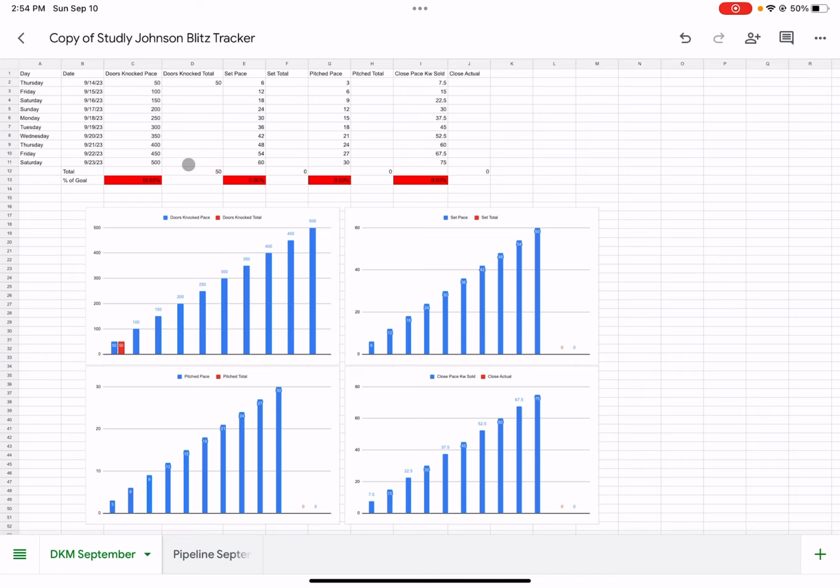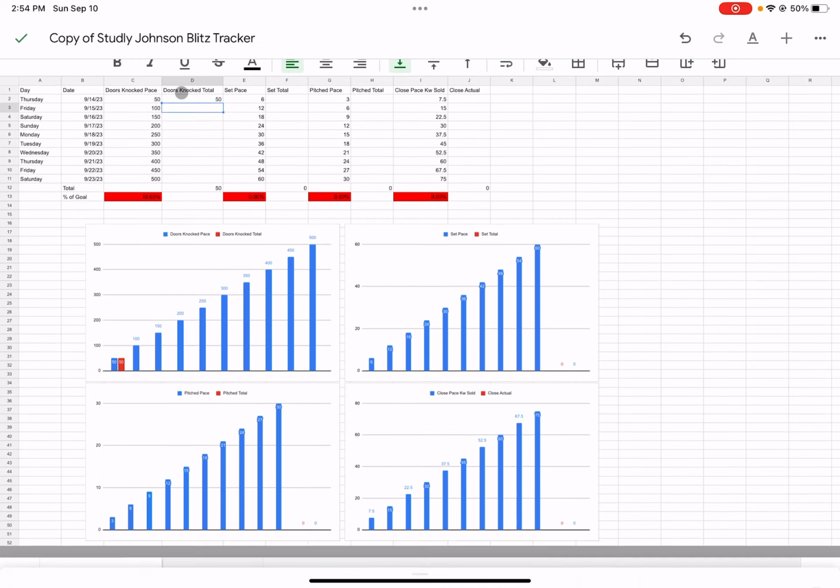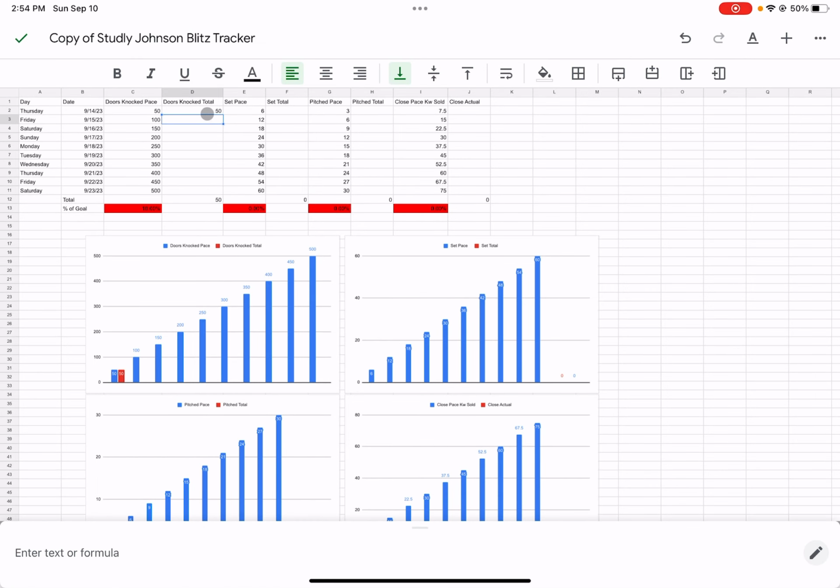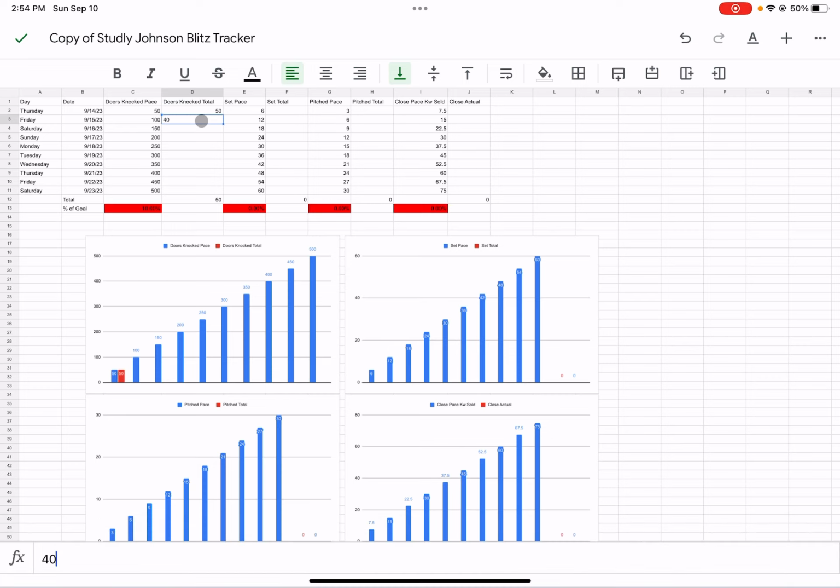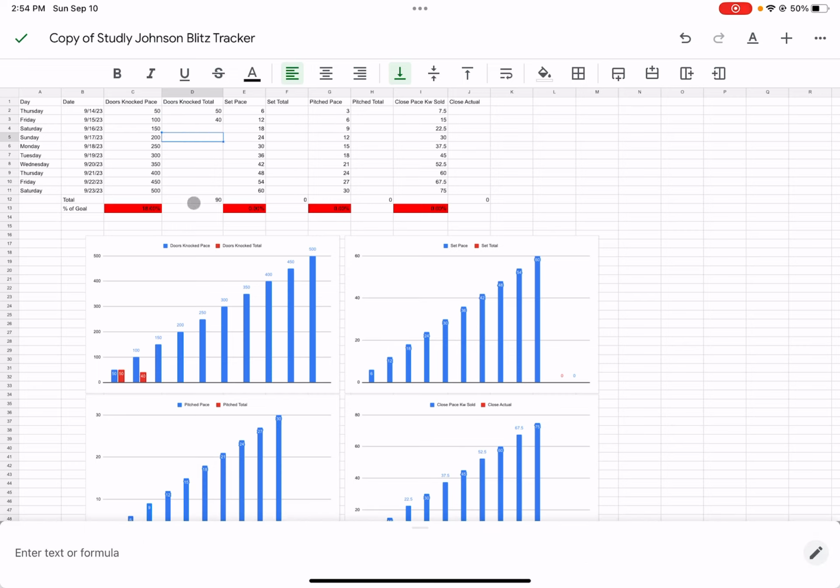So this total is going to add up everything that's in the rows here. What I've done that I found to be most successful is just to put down the amount that I've knocked per day. So 50 is my first day, I put 40 on my second day. What that's going to do, the total is going to come down here and it's going to tell me what percentage of my goal I'm at for the 10 days there. And so it's all customizable.